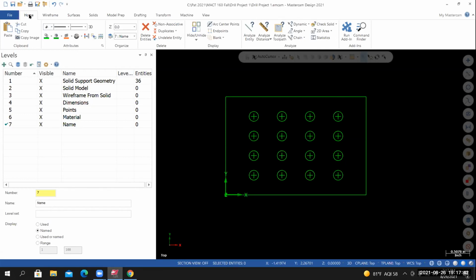So from the Home tab, in the Attributes section, you'll see these 3 color icons. This icon controls a wireframe color. This icon controls the solid color. And then this icon controls the surface color.